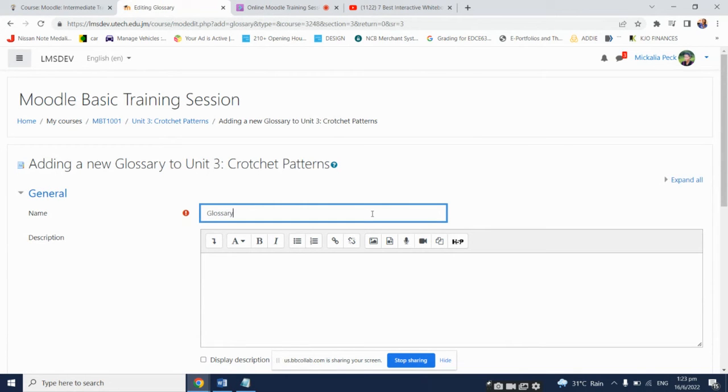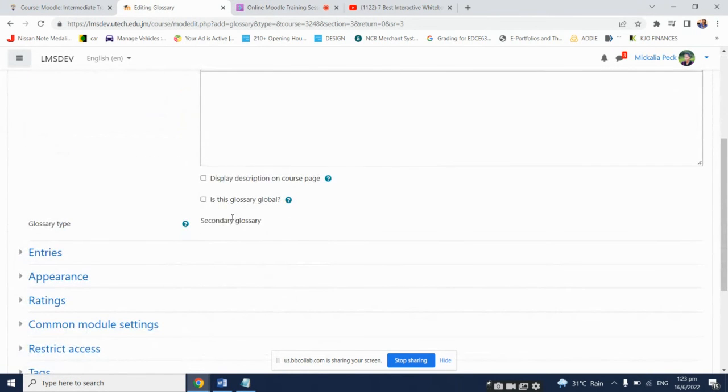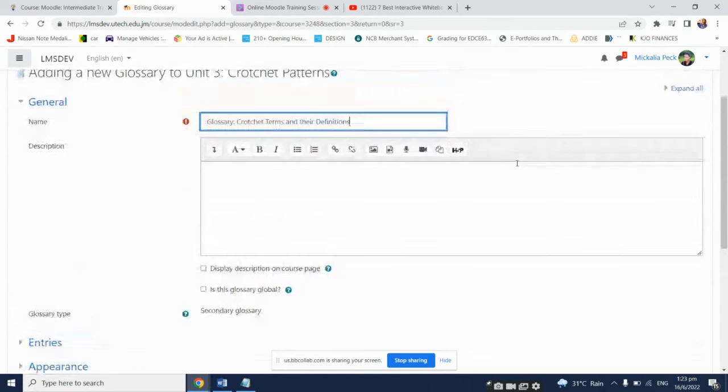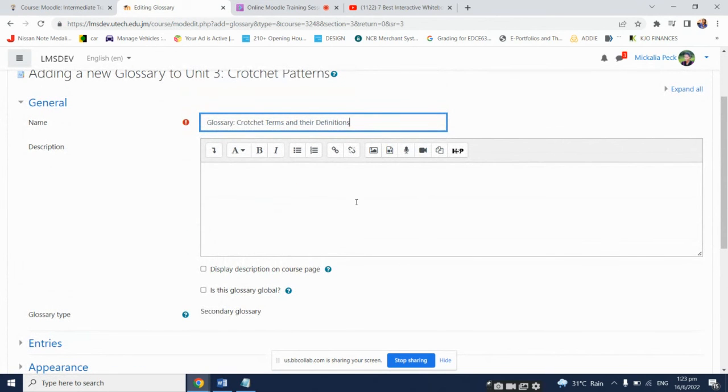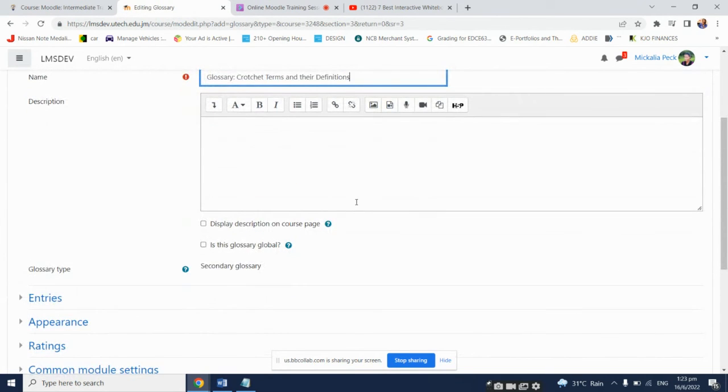All right, so since we're really on the crochet patterns unit, let's call this crochet terms and their definitions. All right, we're really not going to enter crochet terms still, but yeah. Okay, so we can give a description as with all activities and resources.